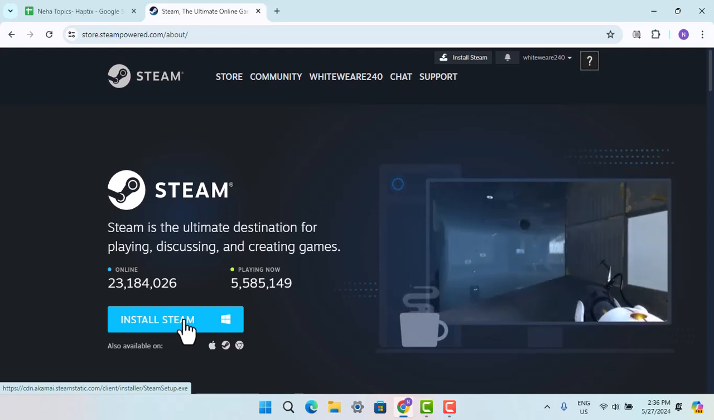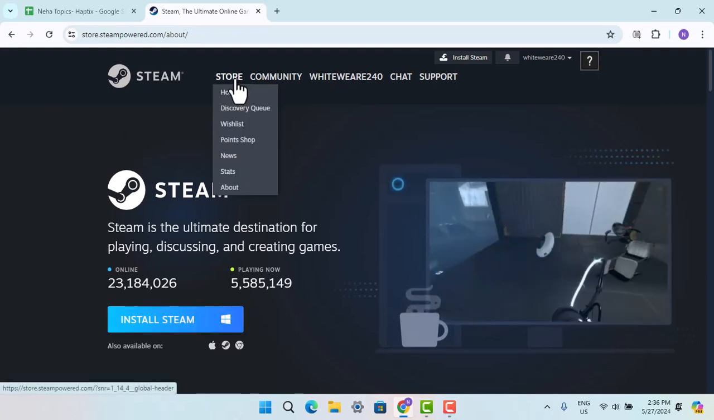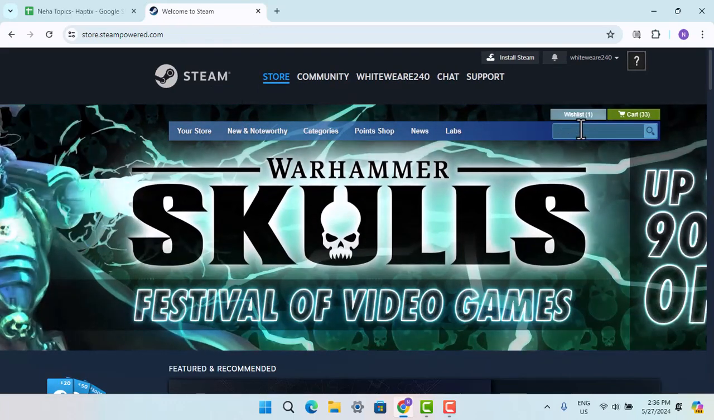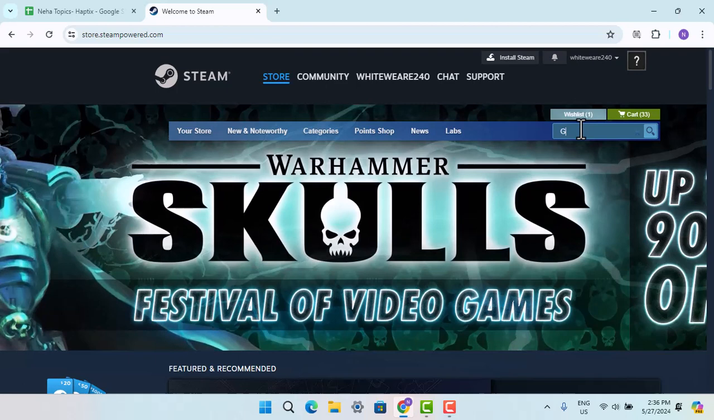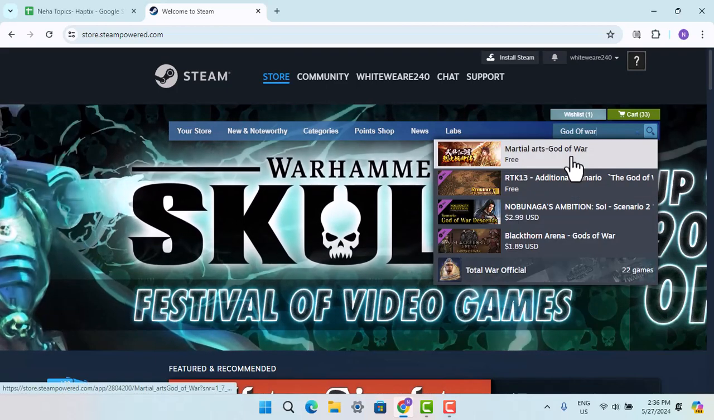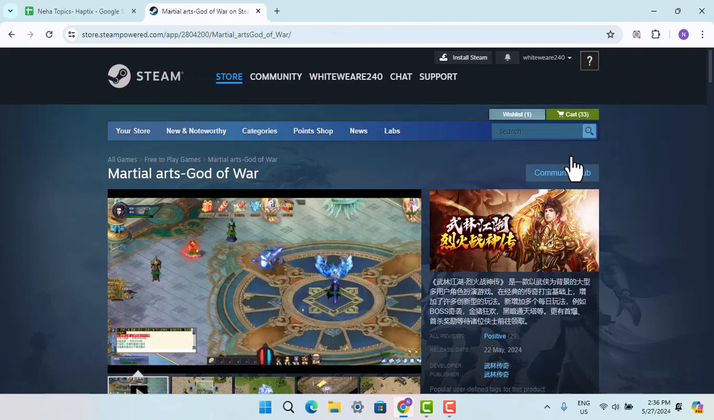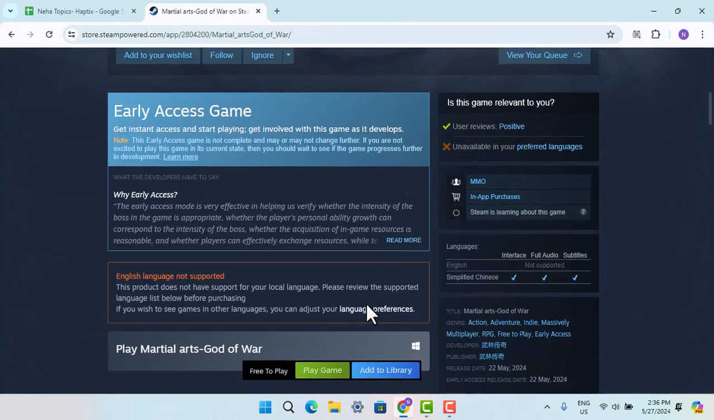When you've done that, go ahead and create your account, log in and go to the store. As you do that, it's going to take you to this field here. Go ahead and tap on the search box and look for the game, that is God of War. When you locate God of War, you need to double press on it. Then scroll down a bit and click on play game.